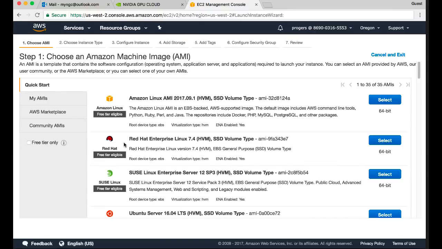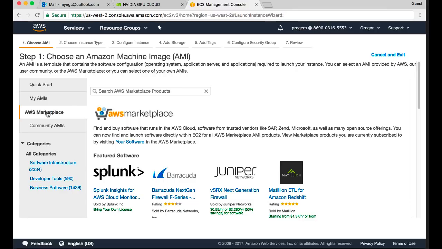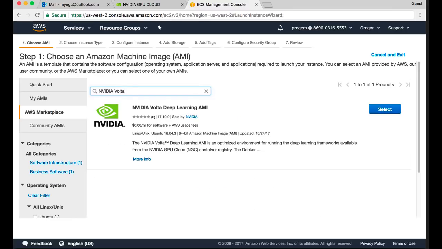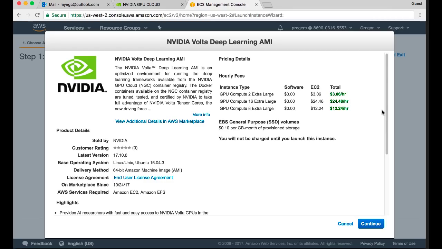Here we have a selection of AMIs, Amazon Machine Images, to use on our VMs. We're going to go to the AWS Marketplace, type in NVIDIA Volta. And that's going to find the NVIDIA Volta Deep Learning AMI, and that's the virtual machine image we're going to use to run our instance. This gives you the pricing. The NVIDIA Volta Deep Learning AMI is free to use. And then these are the EC2 hourly charges to run the hardware instance.